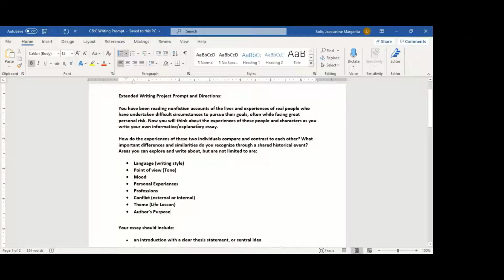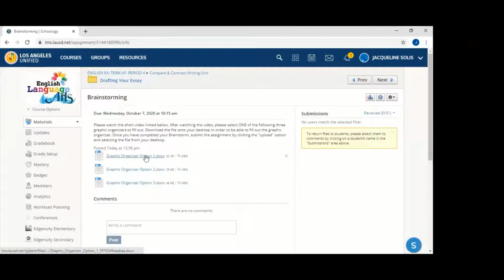As we discussed in class, you will be writing a compare and contrast essay on the Sullivan-Ballou text and the Louisa May Alcott text within the next coming weeks. And these are some of the topics of exploration you can write about. Today we will be looking at some brainstorming activities in order to help you figure out what you would like to pick as your topics of exploration, in order to help you write your thesis statement and organize your essay. These are your graphic organizer options.